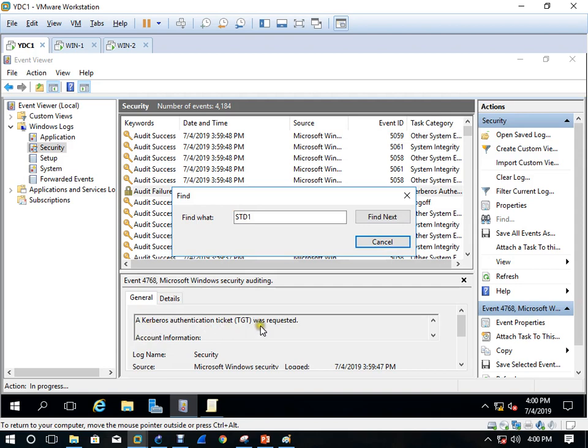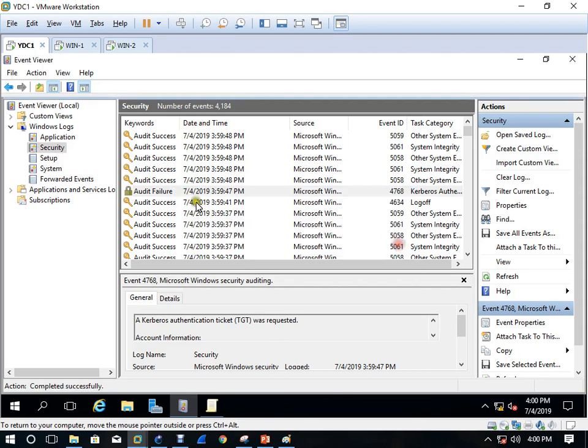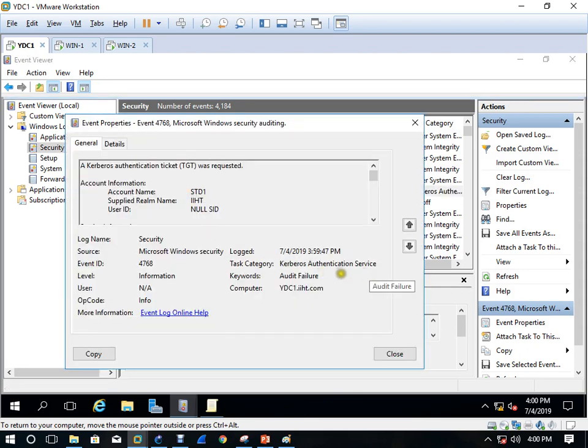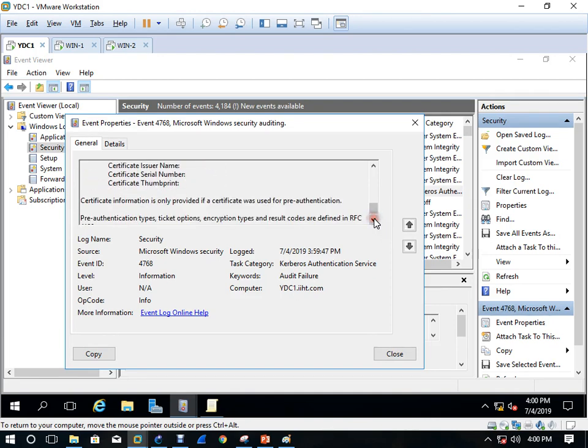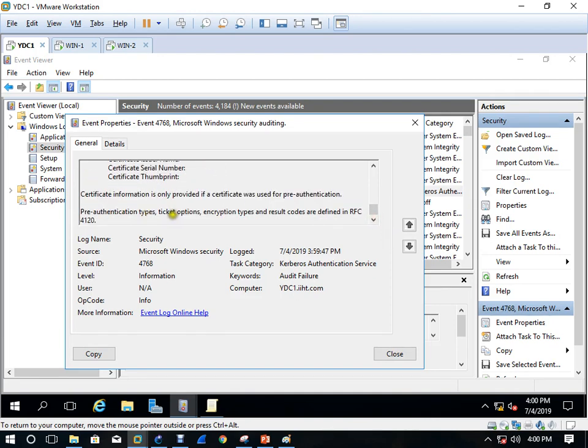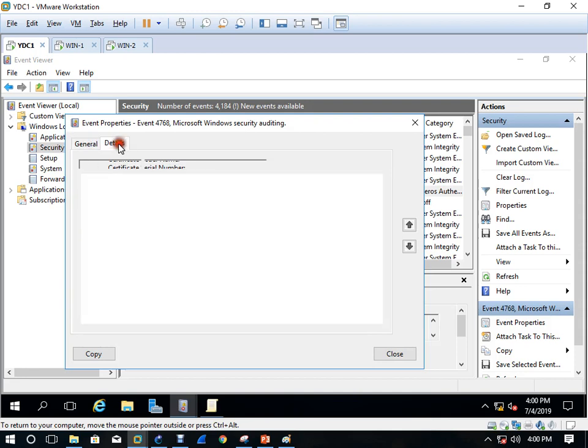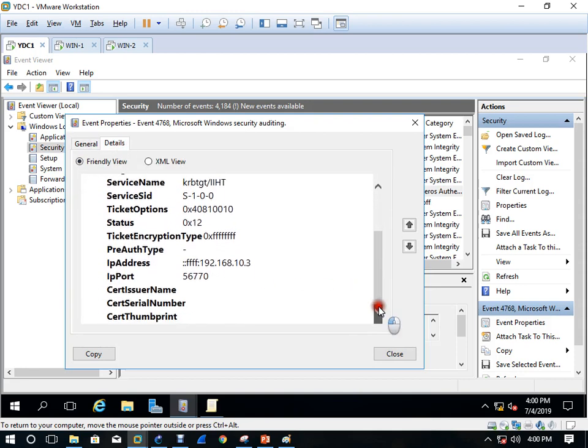A Kerberos authentication TGT, ticket granting ticket, was requested and it failed. Click cancel. What was the problem? Audit failure. Student one tried to log in and the login was unsuccessful. Do you have some more information on what was the cause of the failed login? Yes, ticket options means he was not able to connect with the server. It's not showing that the time restriction was there. Let's go with the detail.